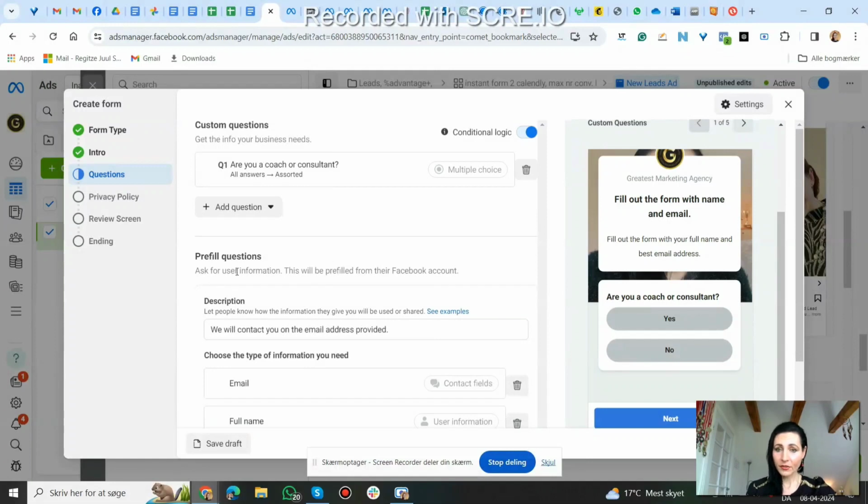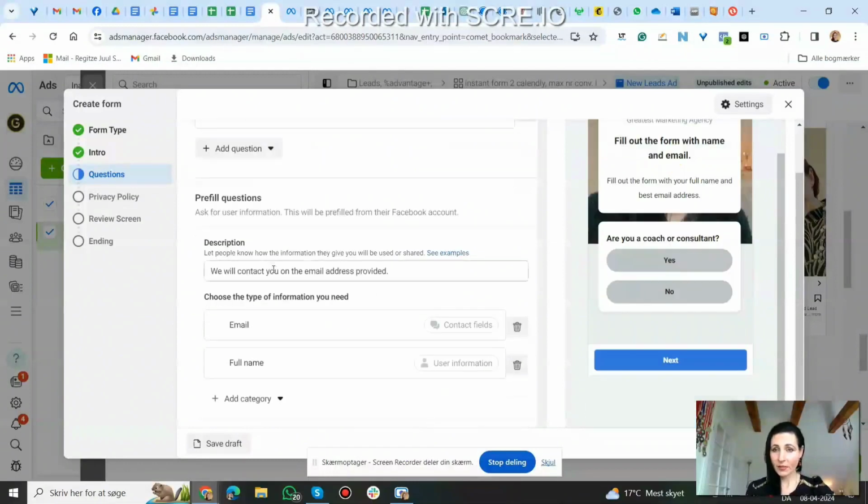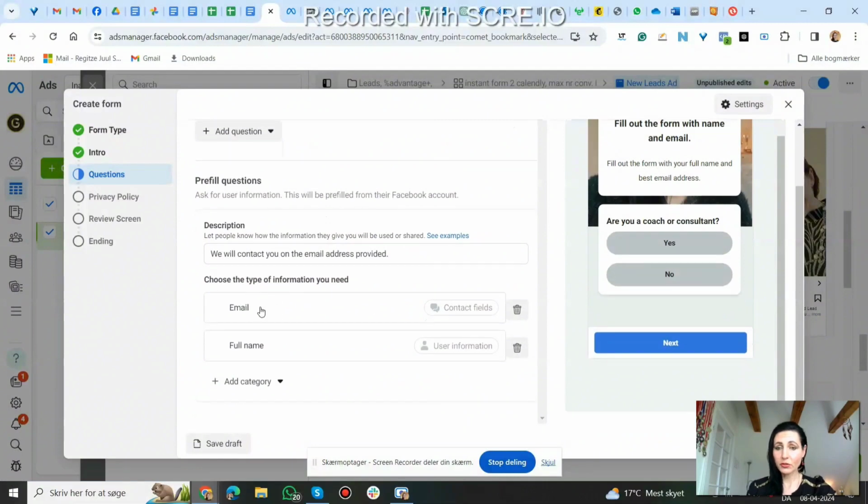And then here, pre-filled questions. Ask for user information. This will be pre-filled from their Facebook account, like I explained earlier. Description, so that people know how the information they give you will be used or shared, and we will contact you on the email address provided. That's important, that we say how we're going to use this information that they give us. And here you can choose the type of information that you need. I usually just choose email address and full name.